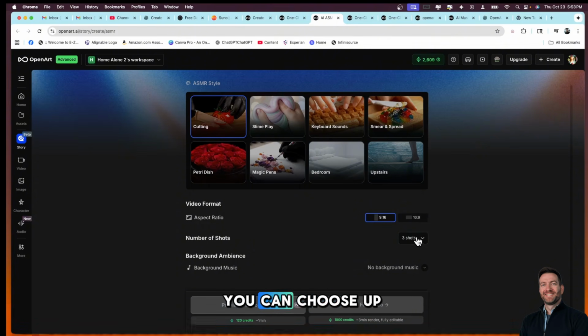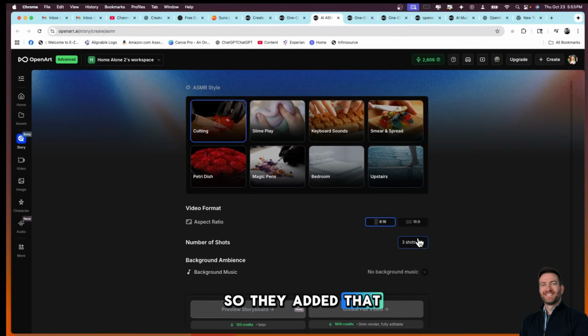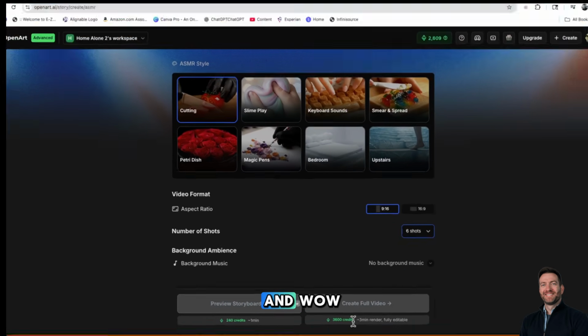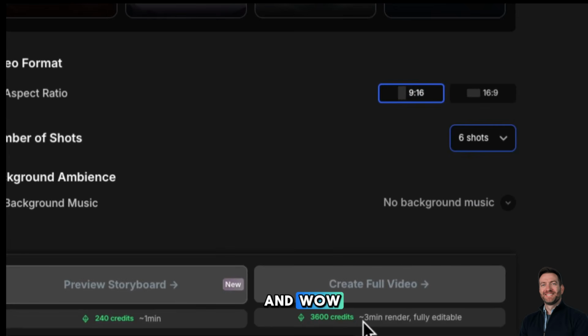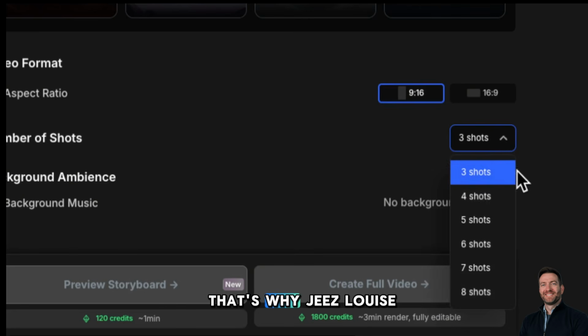Number of shots, you can choose up to 8 shots. Wow, that's cool. This is new. I didn't see this before, so they added that. To make it a longer ASMR video, I would probably go to like 5 or 6. I think 3 is too short. And the viral ones have like 6 to 8 shots right here. Wow, look at this. Oh, 3,600 credits because it has 6 shots. That's why. Jeez Louise, I don't even have enough credits for that now.